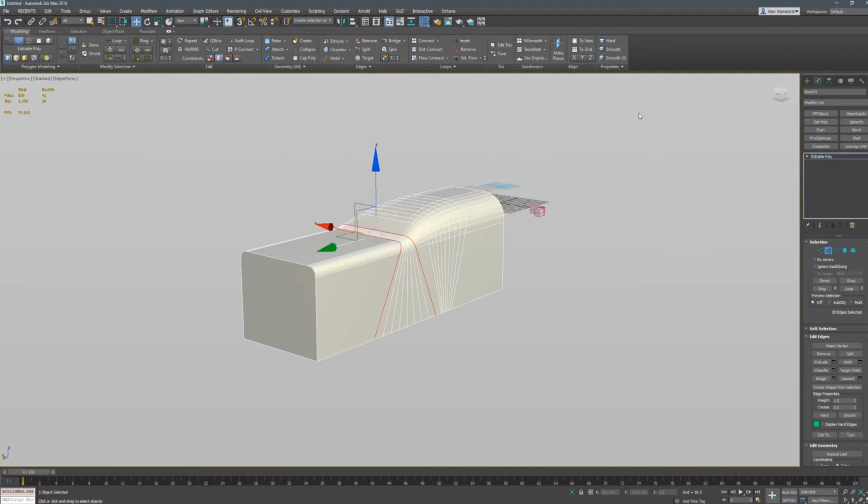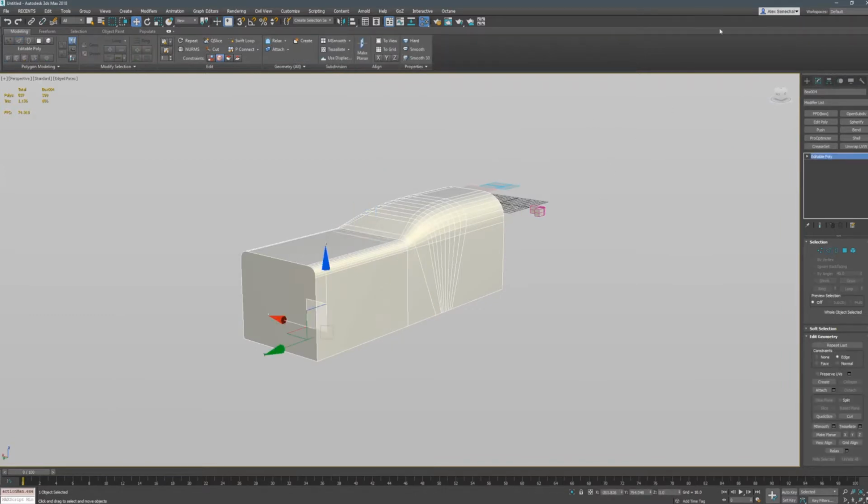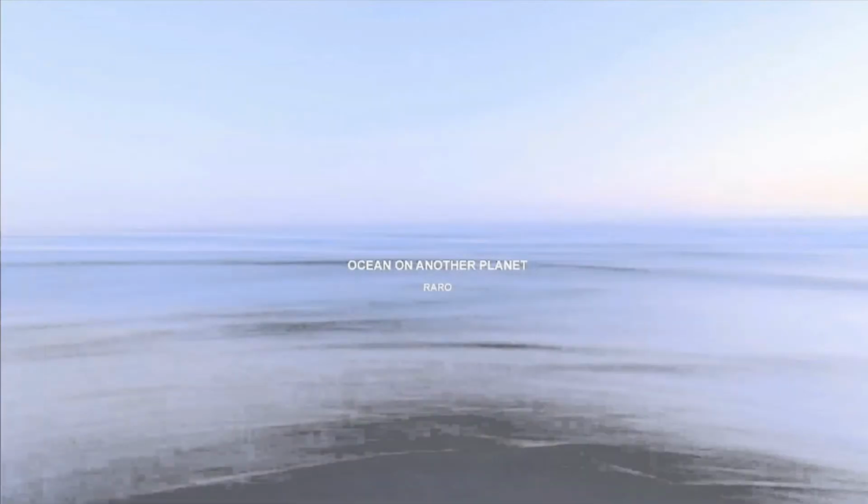Hopefully this is helpful and will help you create some more interesting shapes when you poly model. It'll allow you to do a lot of different stuff that you might not have been able to before.